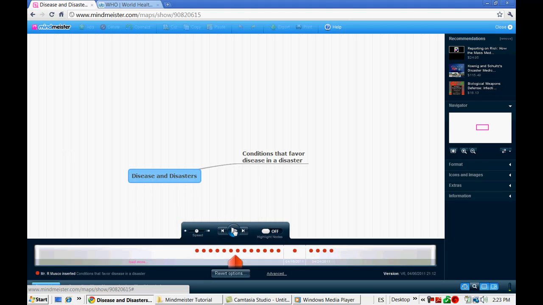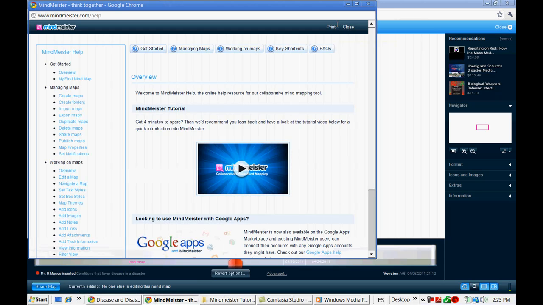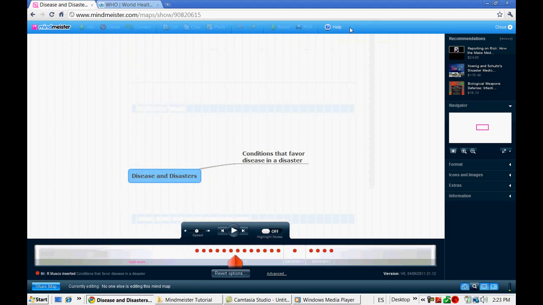Mindmeister is a simple and intuitive tool. Don't be afraid to fool around with it because it's very flexible and anything you do can be undone. The Help function contains lots of useful information about additional functionality.